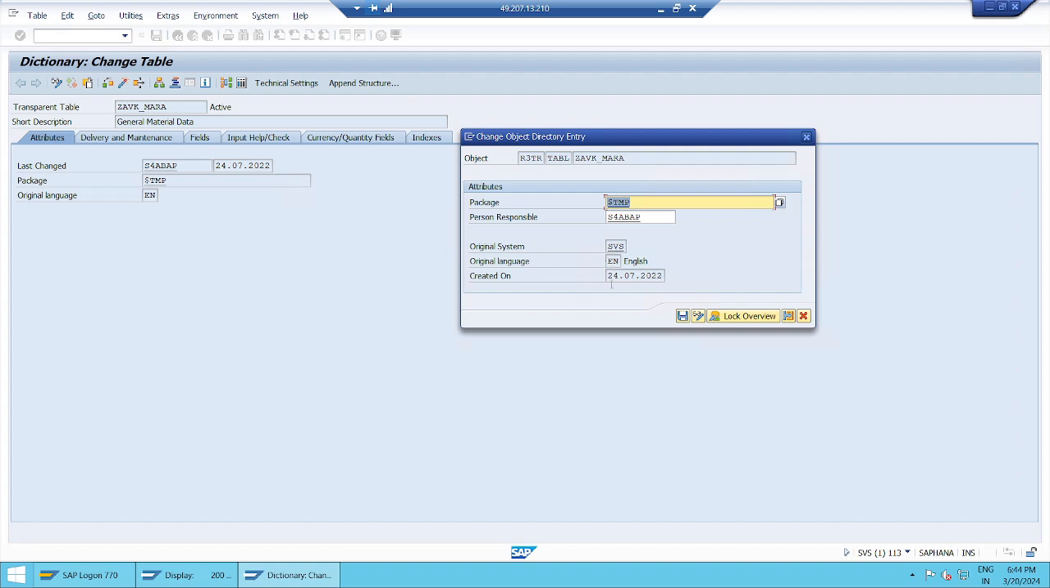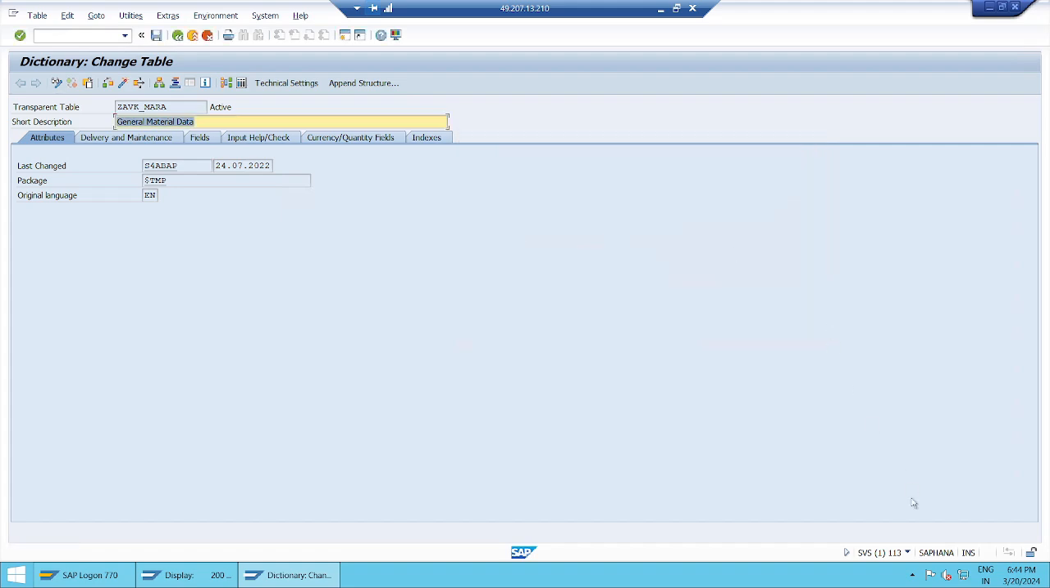Instance name, language name, and a created date. It is automatically captured. Then the package you can change, and the person responsible you can change also at any point of time. Okay, one second. This I'll keep as a T code. Yes, right. Next. So as it is, it will come to the delivery class.